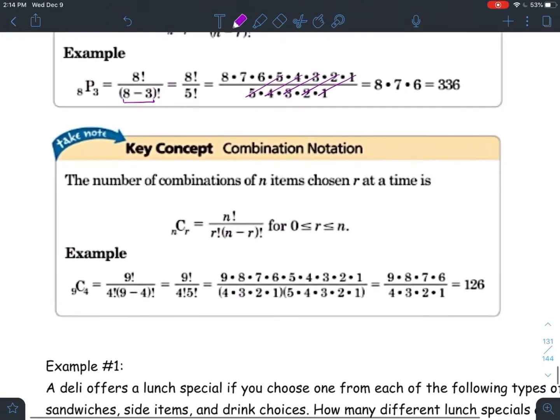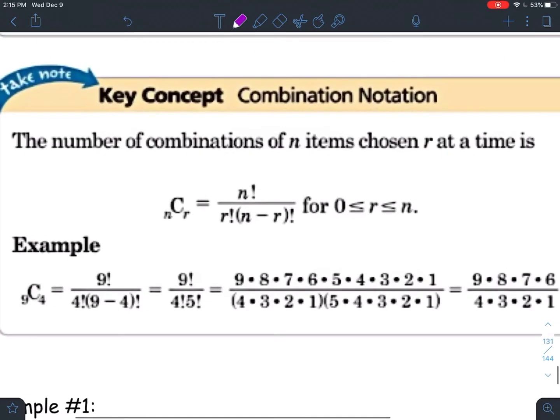So if we have a number of combinations of n items taken r at a time, maybe down here at the bottom we have a group of 9 students, and I want to select 4 of them to represent the class on just a committee. This would be a combination because order does not matter. For example, we have 9 factorial in our little formula here. The difference is that in the denominator, we're going to bring in this additional r factorial. So we'll have 9 factorial over 4 factorial times 5 factorial.